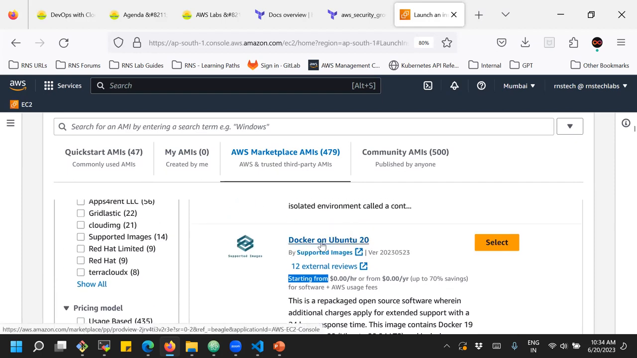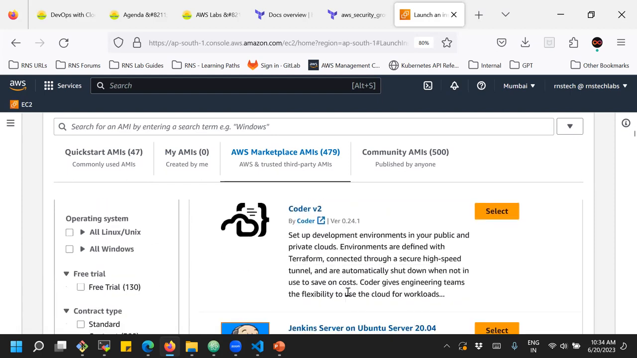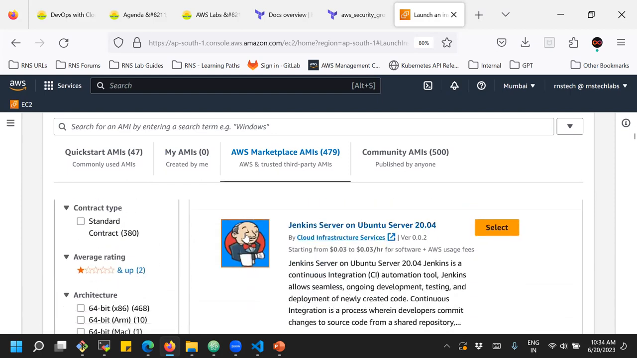Yeah, so you need to refer to the pricing and the cost before using an AMI. You see the Jenkins server on Ubuntu. If I need the Jenkins server on Ubuntu, I can select this AMI and launch it. But whenever I'm using this AMI, this is the charge I'm going to have per hour. So 0.03 per hour. And Ubuntu server version and the Jenkins server.